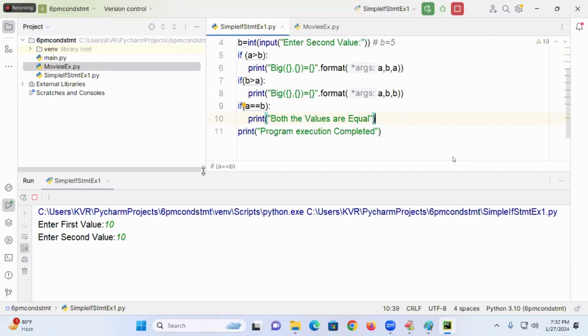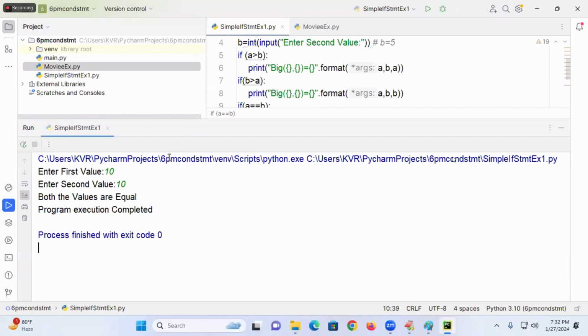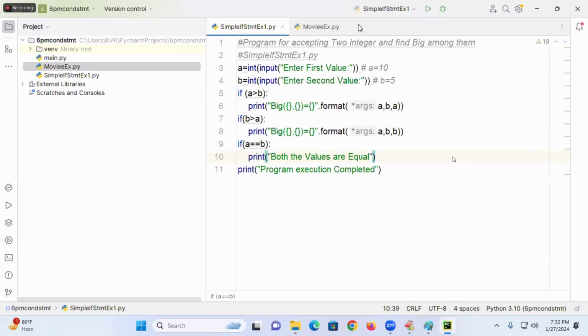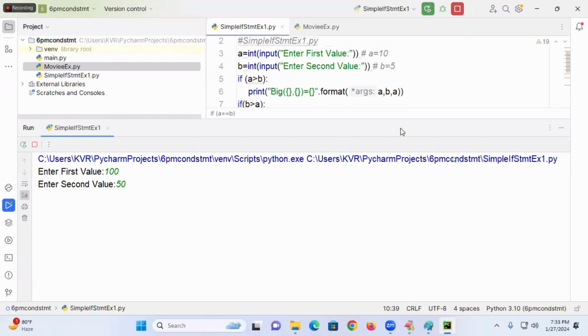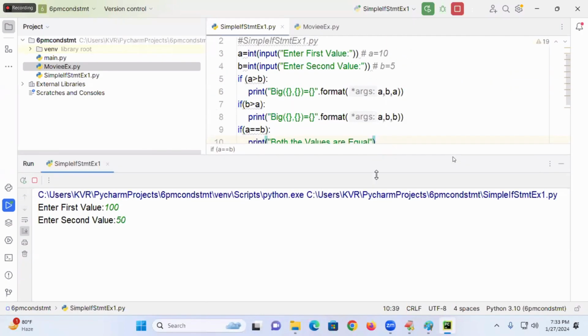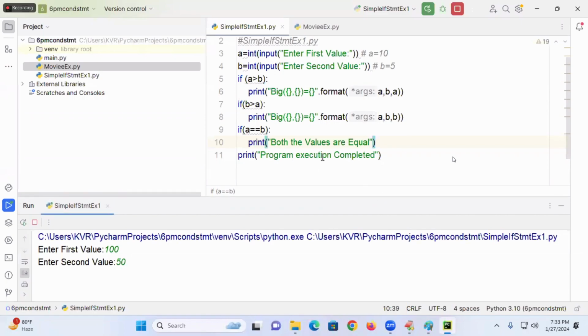Are you understanding or not? Yes. See the answer now. Both values are equal. Execution is completed. Last and final, for my satisfaction, I will say 10, 100 and 50. Which lines completed? 3, 4. Which line does it go to? Fifth line.